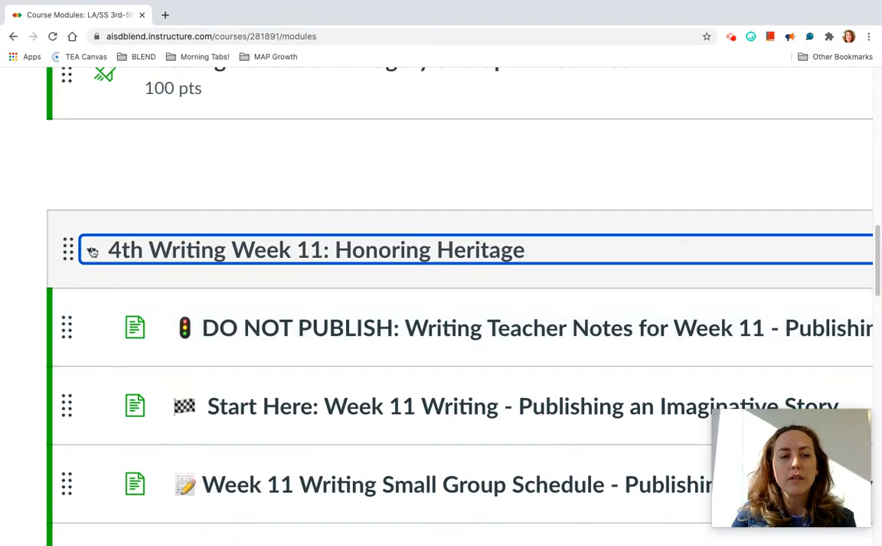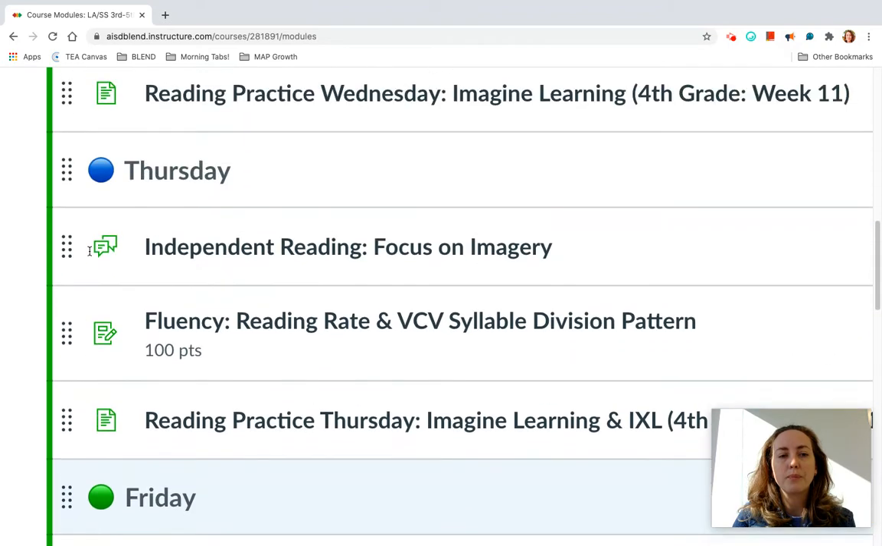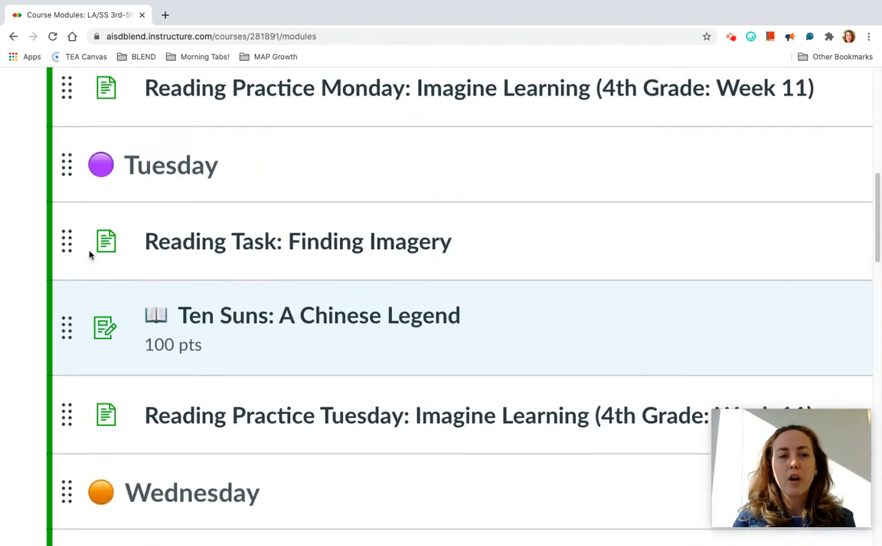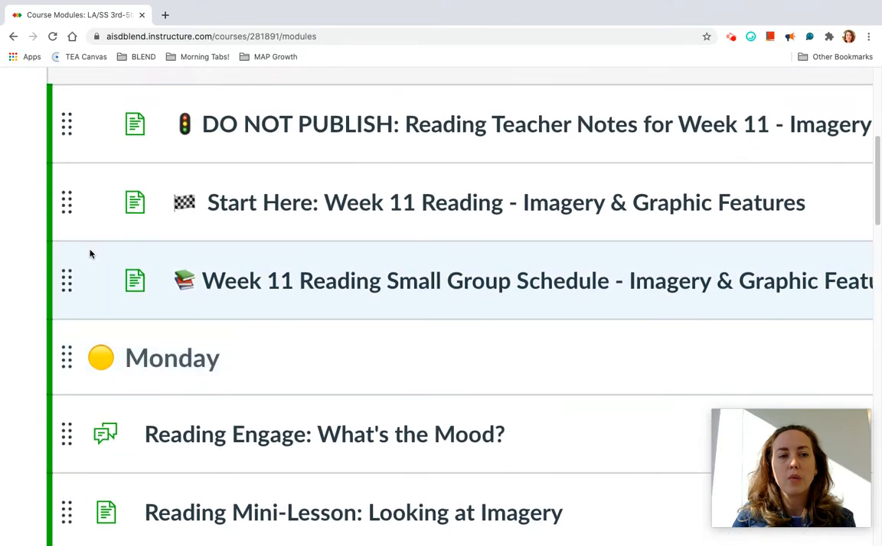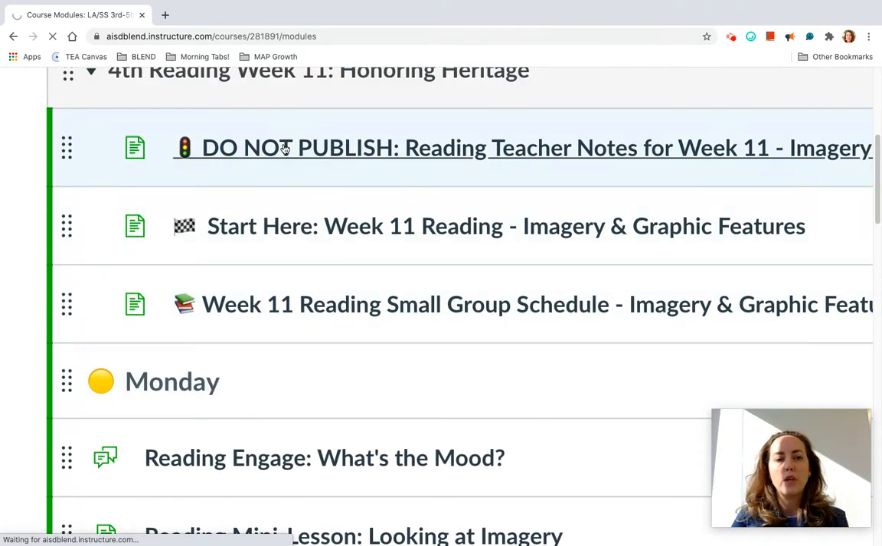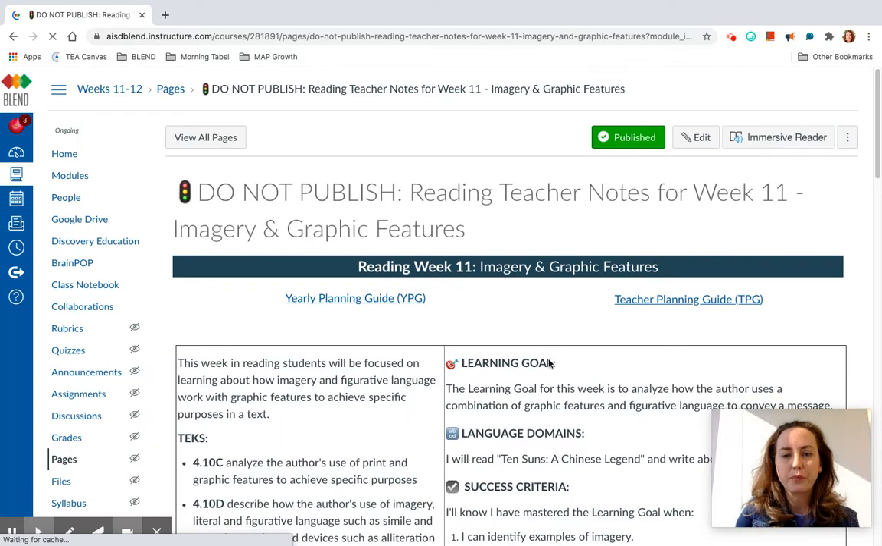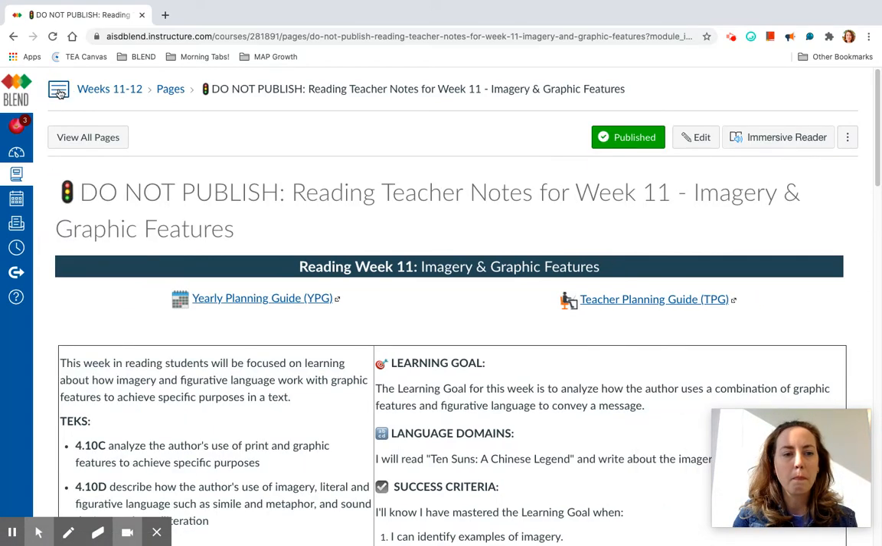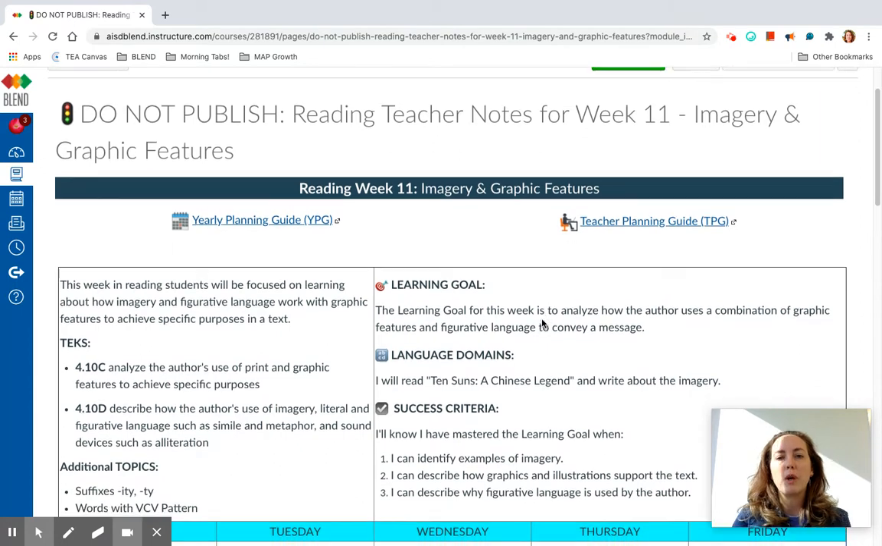So let's look at a teacher page more in depth. I'll go to reading, and let's look at the teacher page. As I look at the teacher page, and the layout is the same for all of reading, writing, and social studies, you'll have at the top a link to the YPG, the yearly planning guide, as well as to the teacher planning guides or TPGs. These were previously known as the CCC modules. The links for the current week will be at the top for you.